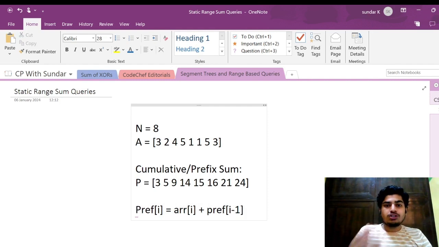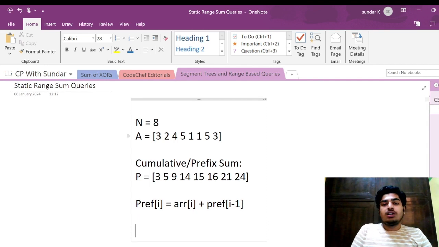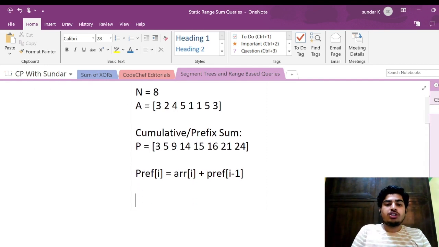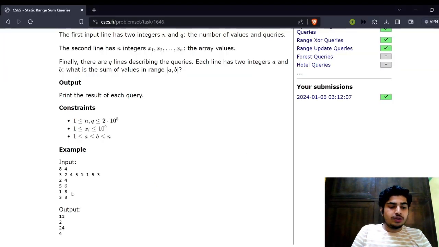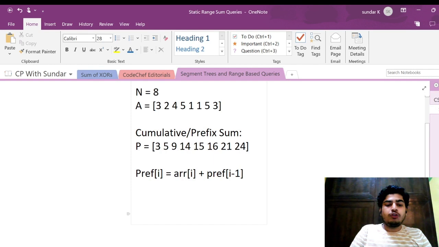Now, how can we get the sum of a particular range with the help of the prefix array? Say we have a query 2 to 4. I want the sum of all the elements within the range 2 to 4. Let's say this is the lower range L and the upper range is R. So the sum will be 2 plus 4 plus 5, which is 11.